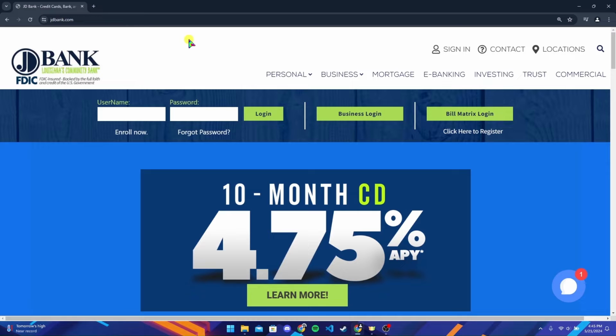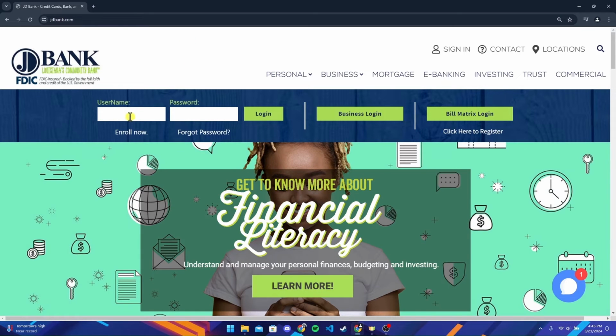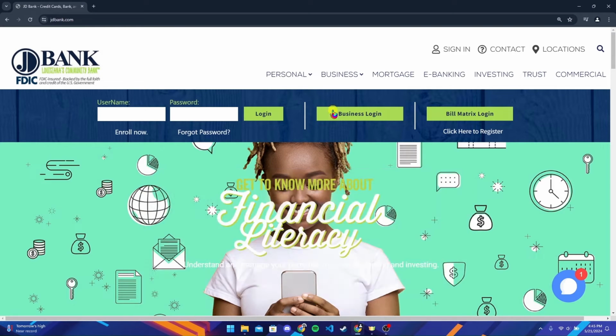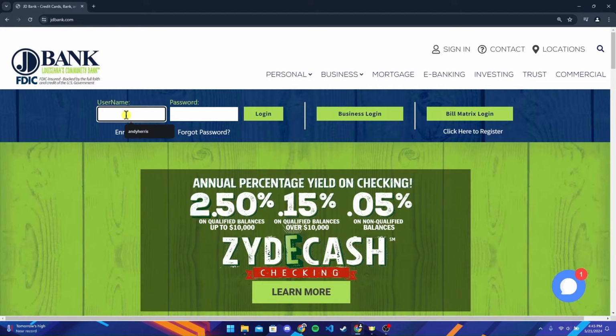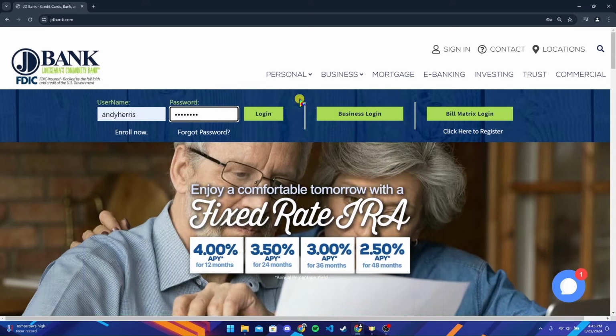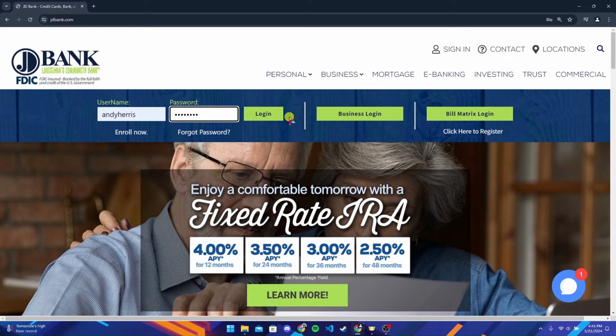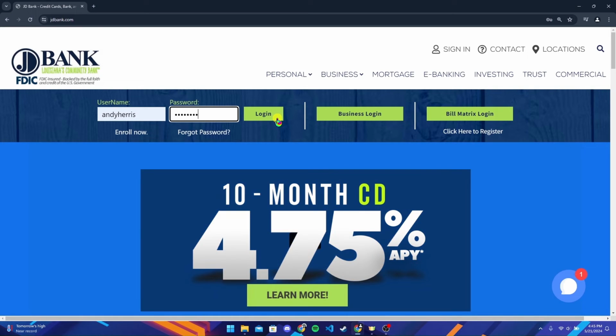If you want to log into your personal account, you can simply type your username and password in this box. Or if you want to log into your business account or bill matrix account, click on these buttons here. After typing in your username and password, click on the login button to get successfully logged into your JD Bank account.